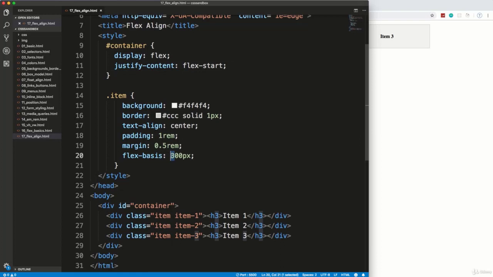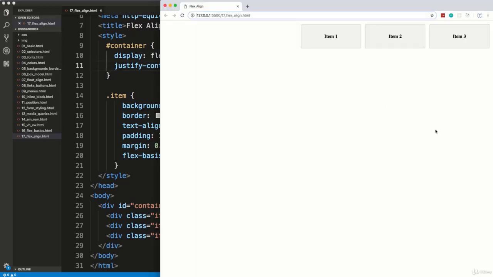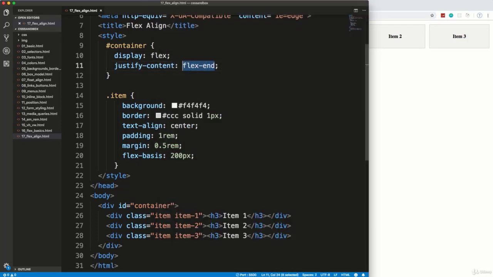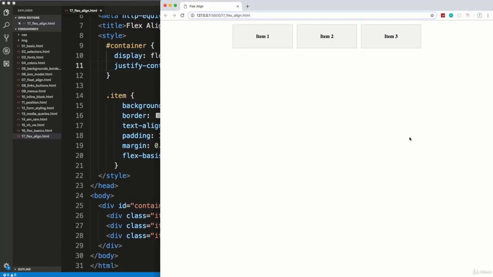Let's actually make this to these 200 pixels. Okay, so now they're 200 pixels. So flex start is basically aligning them all to the left. And then we have flex end if we want to align to the right. Okay, you can see they all got pushed over. Another value we have is center, so we can align them all to the center.